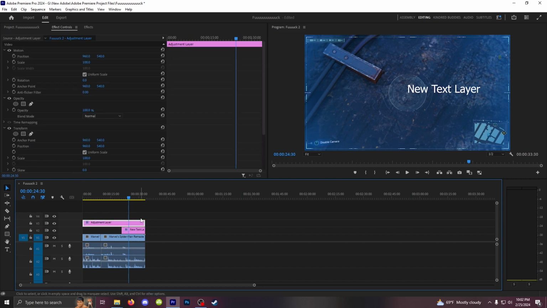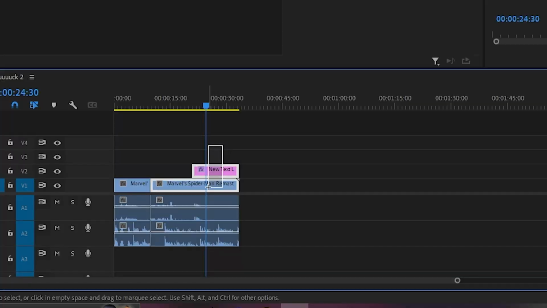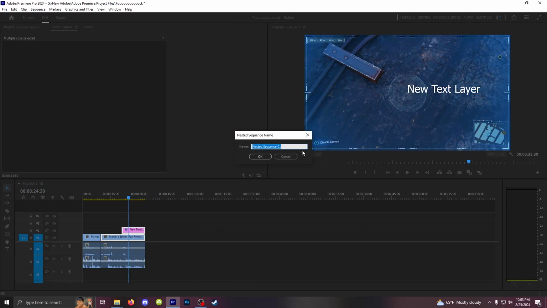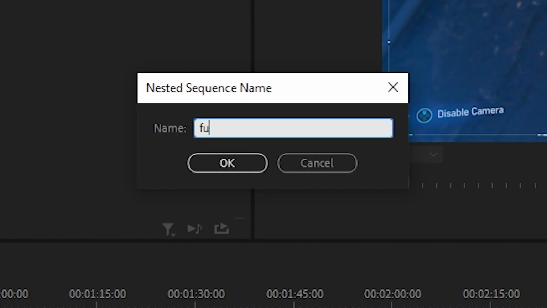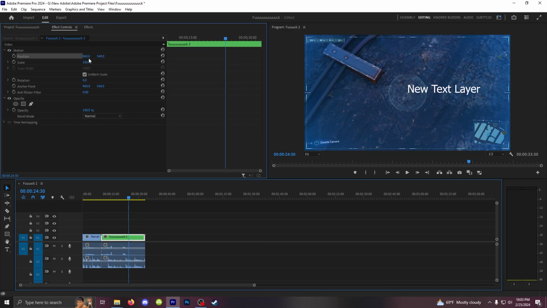What if you don't want to go through the hullabaloo of making an adjustment layer with the transform effect, but you still do want to modify both these images at the same time? Highlight them both, right-click, nest, and you can name your nest whatever. I'm just gonna go with this, and boom, now they are on their own layer, and you can do whatever you want with it, right?